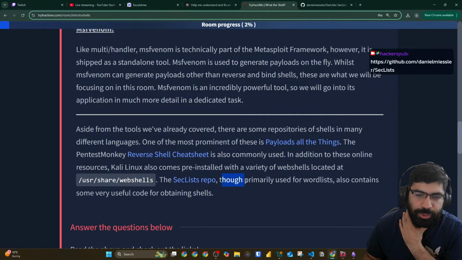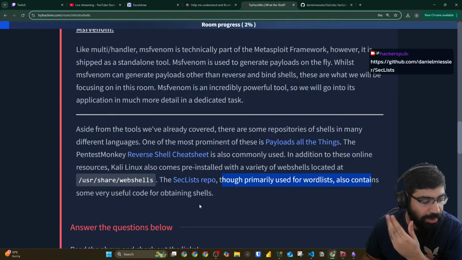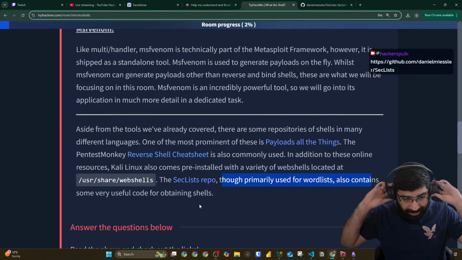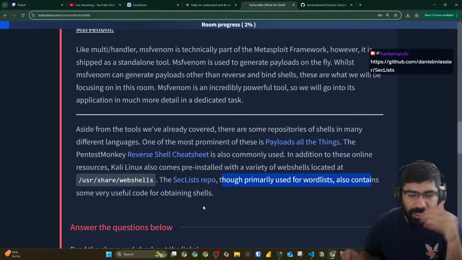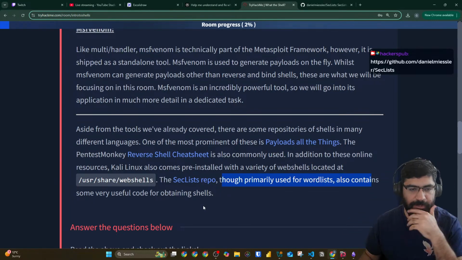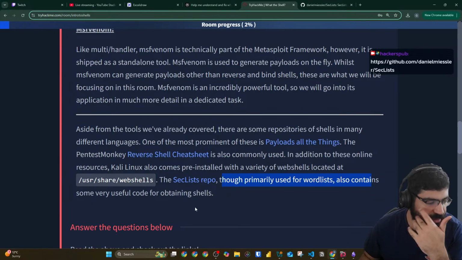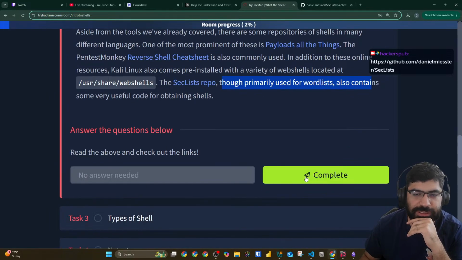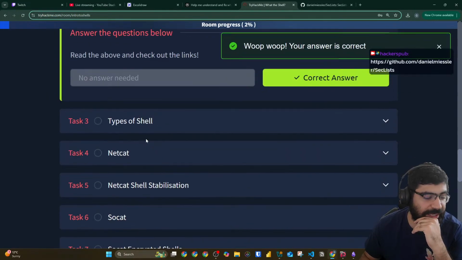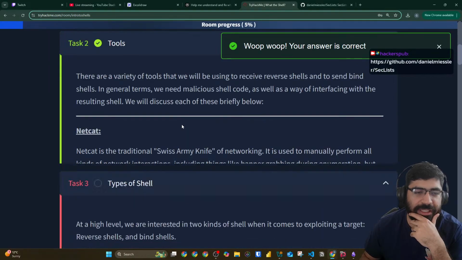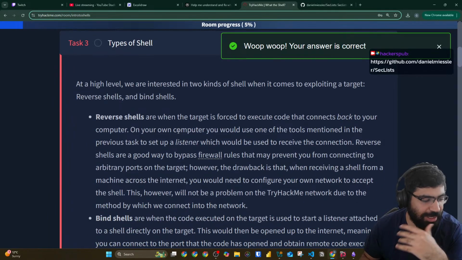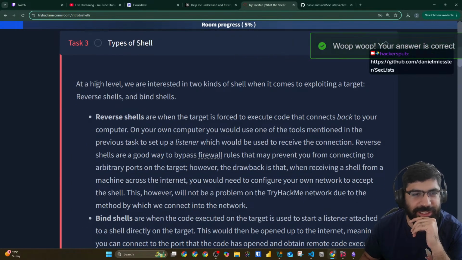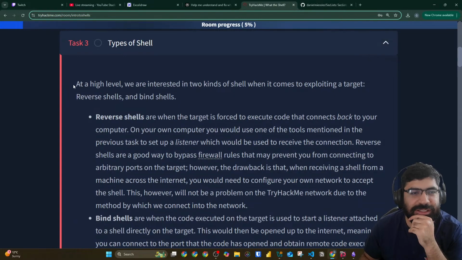The SecLists repo, though primarily used for word lists, also contains some very useful code for obtaining shells. One thing we can do is maybe do a long stream on one of the weekends whenever we get time and cherry pick the most useful ones one day. That'll be fun, right? It would be more in Discord, not even a stream. We all hang out in Discord and cherry pick all our favorite shells.